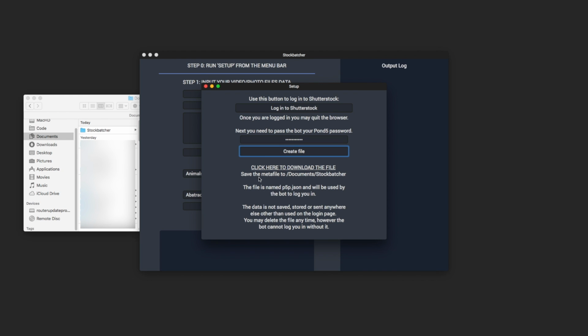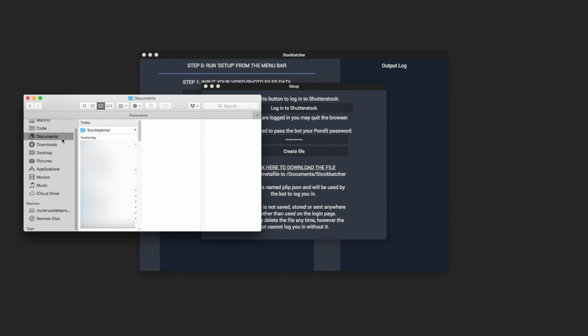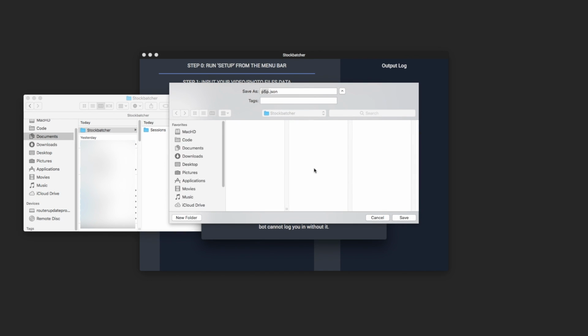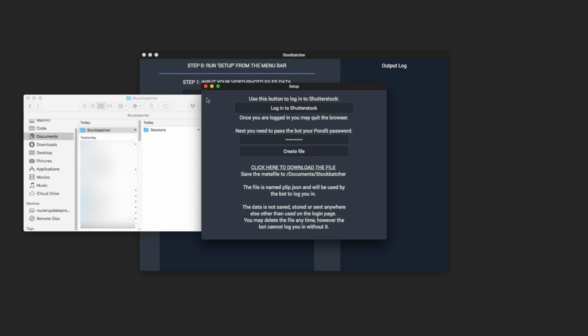And as it says here, we need to save the file to the Documents Stockbatcher folder. And remember, this is the folder that was just created. And again, this applies to Windows as well. In your Documents, you're going to see a folder called Stockbatcher. And we need to manually save this file into this folder, Documents, Stockbatcher, and save it. And again, I'm not going to do this for this demo.